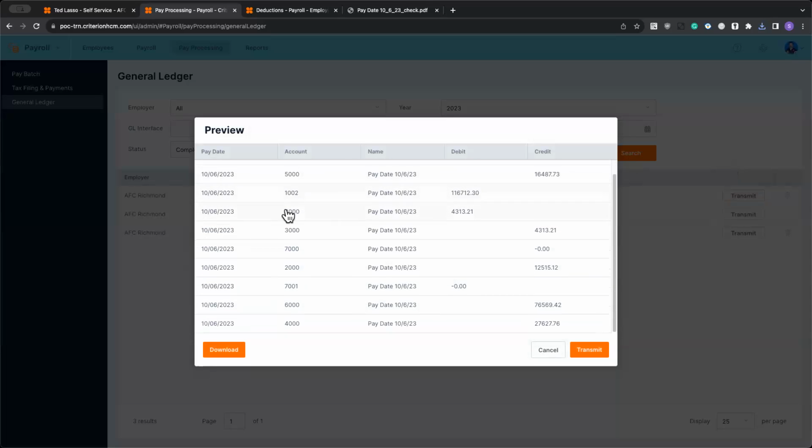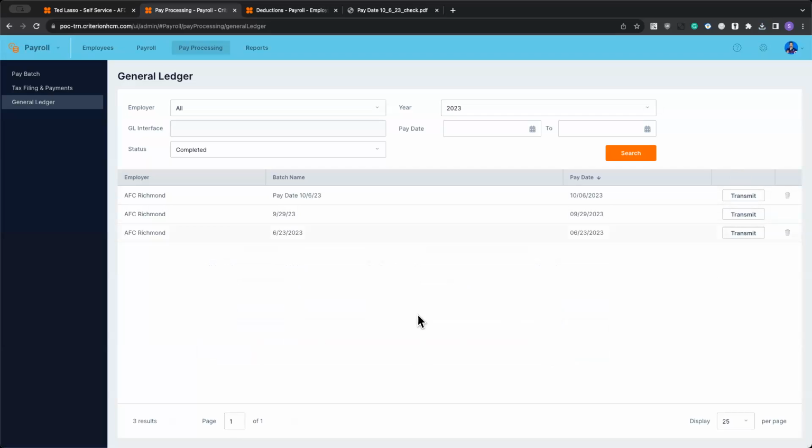But here's my ERP. I've got whatever account numbers, and yours, of course, might be very different, might have different projects and segments of your GL and so forth. But you can see how this looks here, and then transmit or download, depending on how your system is working. Yours might be download, you might be transmitting. But that's it. That's the last step, basically, of processing payroll.